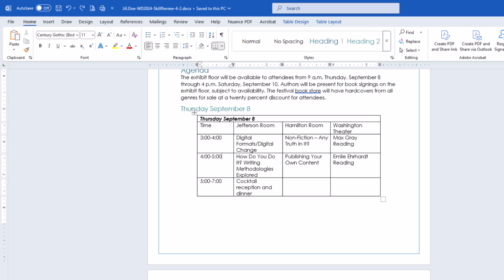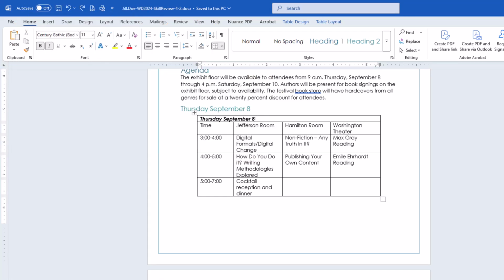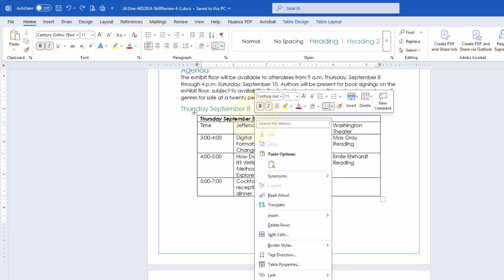All right, what did they ask me to do? I already have this beautiful title heading here, Thursday, September 8th, so I do not need it in the table. I've clicked inside the table. Now, folks, they are telling me table layout, rows and columns, delete rows, right click. You do not have to go through all that.